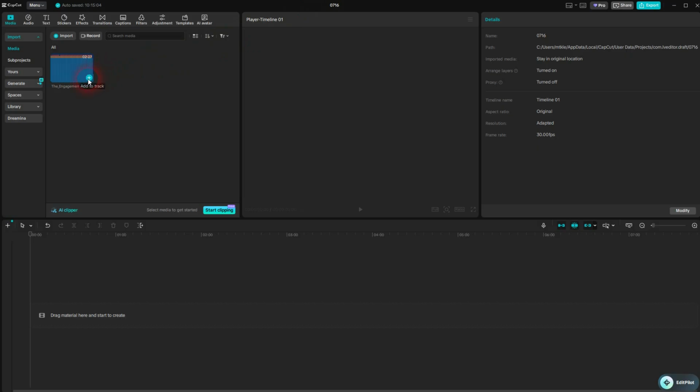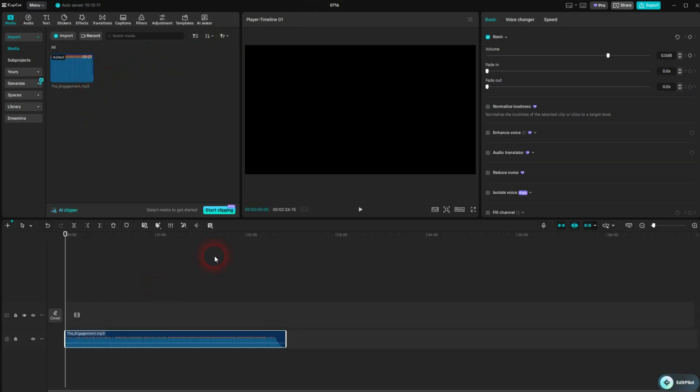I've got a simple audio clip right here. Put it in timeline using the plus sign, and then you can directly find the basic fade in and fade out option right there. Just use the sliders. They go from 0 to 10 seconds.